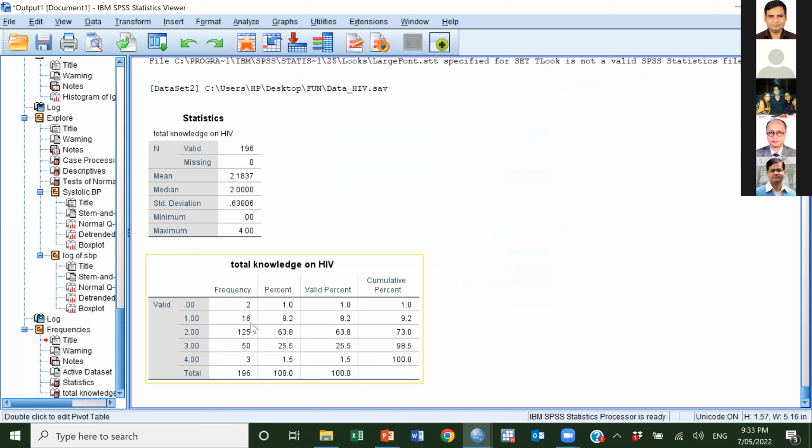So 16 students could answer only one question. 25 students could answer 2 questions. Like this. This table indicates this. The mean score was 2.18. You can see minimum is 0, maximum is 4. All the 4 questions were correctly answered by 3 students. Therefore, the maximum score was 4, minimum was 0. You can also see the median and standard deviation. Okay?